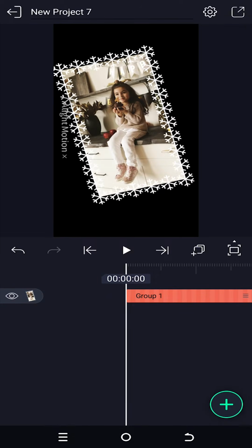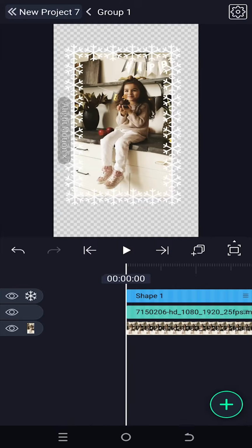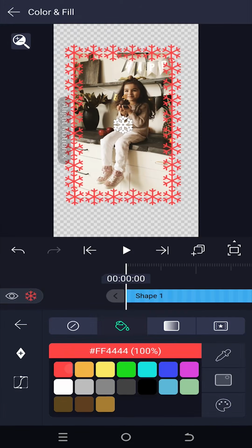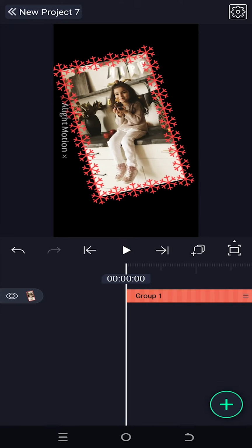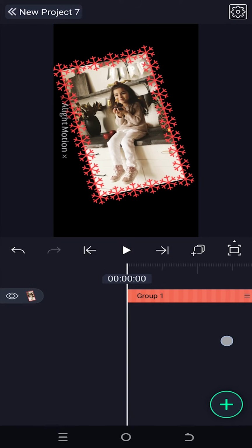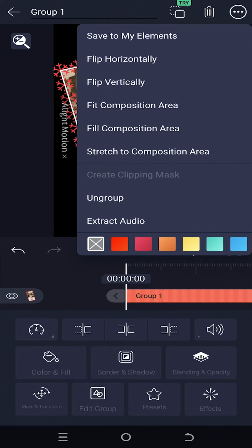If we want to edit the group again, just select the group, then edit group. When you are done with your editing, just tap on the top left corner button to return to the main timeline. Lastly, to ungroup a layer, select the group, then tap on the top right corner button, select ungroup, and we are done.